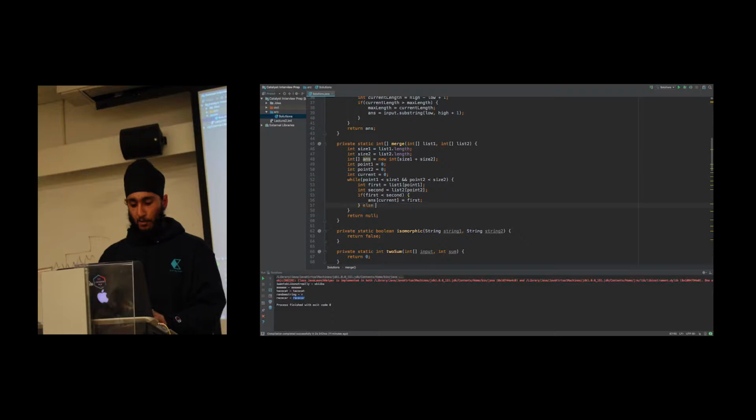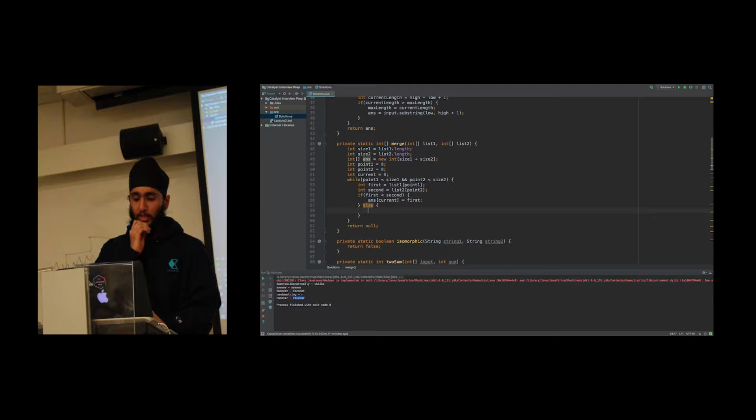Otherwise, either first is equal to second or second is greater. If they're equal, we don't really care. At this point, at least, we're not conserving positions in an array, and we're also making a new array, so I don't think it matters too much. So let's just say that we're going to be equal to the second, because now we know the second is smaller than the first in the else statement. So what else do we need to do?